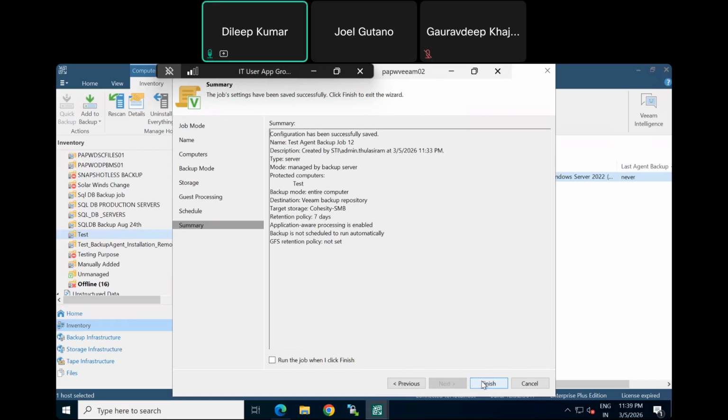So here you can see the entire summary of that particular job. This is the job name that we have created. It's an agent backup, right? A physical server is always called an agent level backup. The name is test agent backup job.